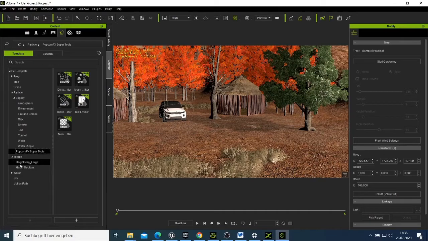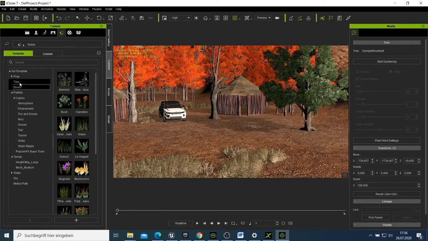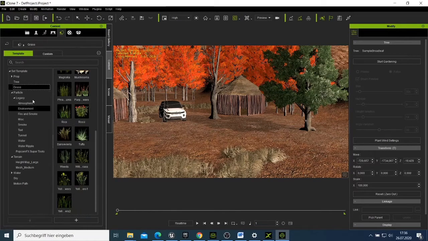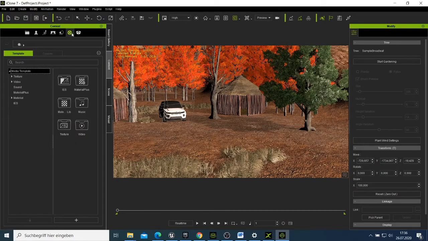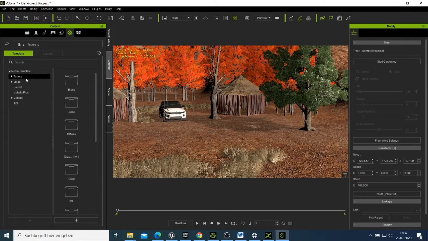Sometimes it's also stupid when you have to look for something here. Text, water, tunnel, atmosphere, grass, and I'm missing the stone. Material plus, no texture, let me see.